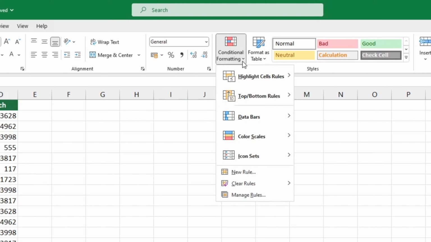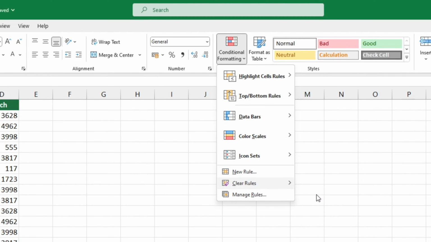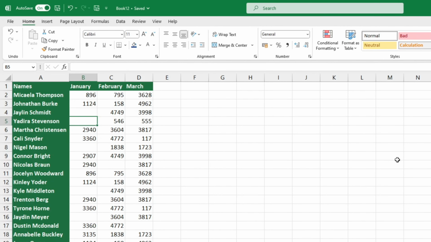To turn the function off, go to Conditional Formatting and then Clear Rules. To clear the rules from the entire sheet, select Clear Rules from Entire Sheet and the highlighting will be gone.